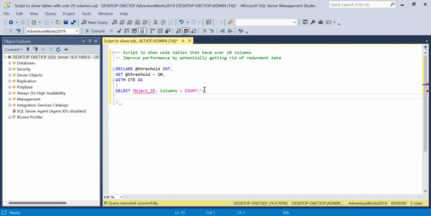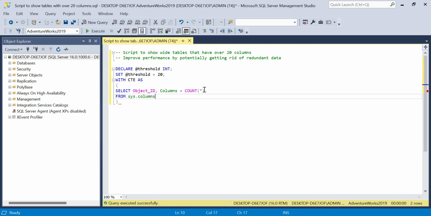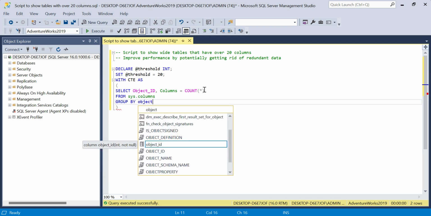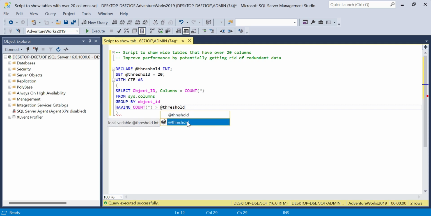And then now what we'll do is we will say from sys.columns there. So it's a system process, and then we'll say group by, and I will explain some of this as we move further here. Group by object_id, and we want to use having instead of where, because we've got a group by, that's just common practice, and we've gone over that before. Having count greater than what we specified in our threshold, our limit that we want to surpass.